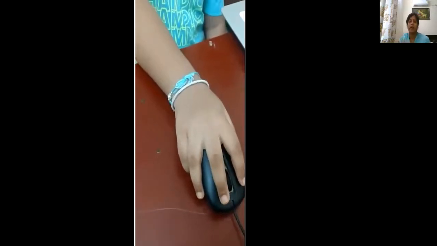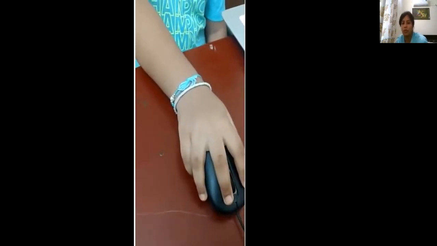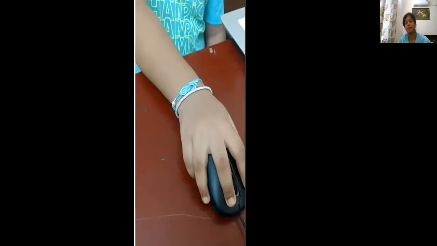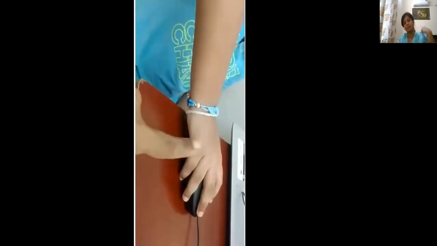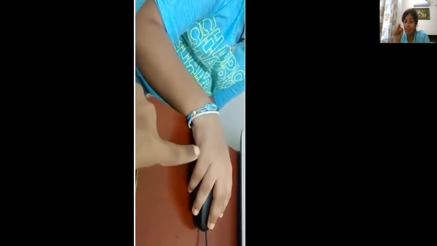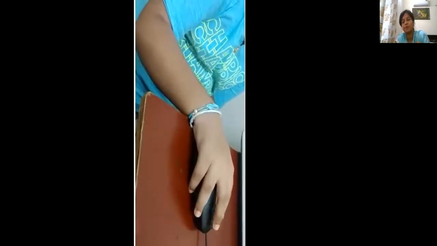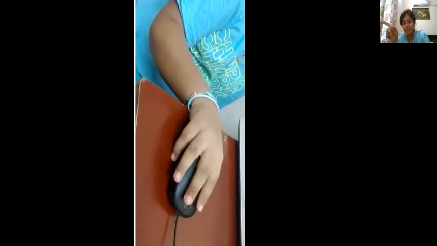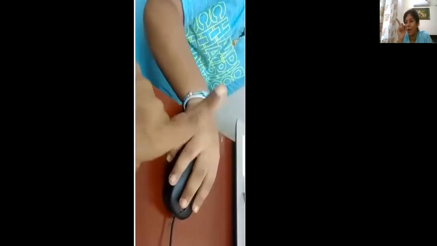Now let's learn the incorrect positions of holding a mouse. This is wrong. This is wrong. This is wrong.